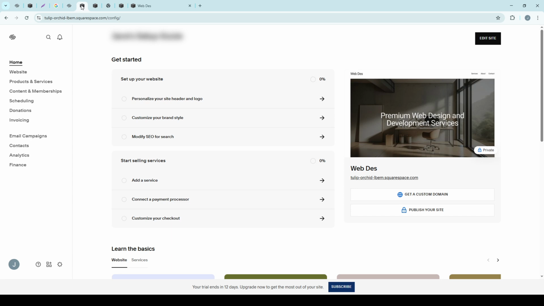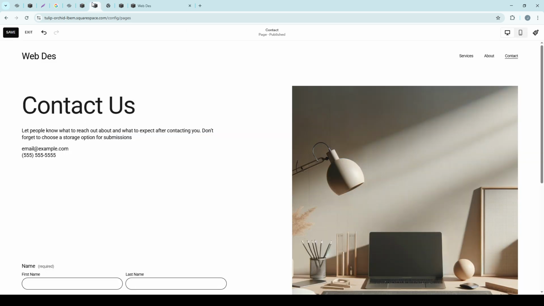Once you've clicked Get Started, you'll find yourself on the dashboard. From here, if you're ready to start editing, look around for the Edit Site button. This is your gateway to customizing your web pages exactly how you imagine them. Clicking this button opens up a world of options and flexibility. Remember, it's all about taking control and creating something that truly represents you or your business.